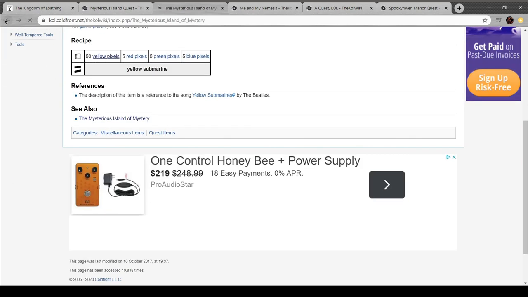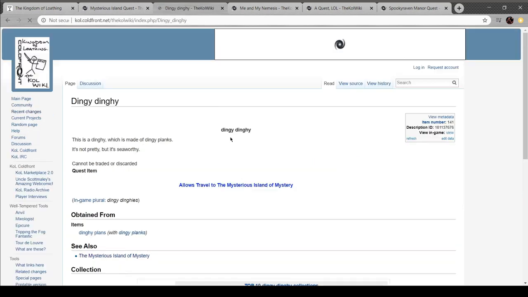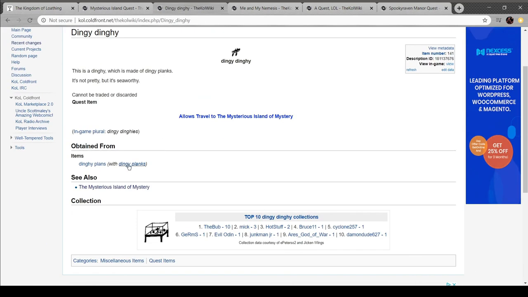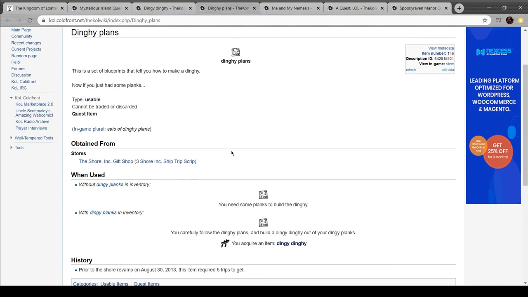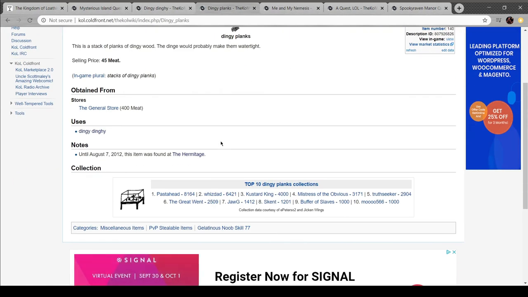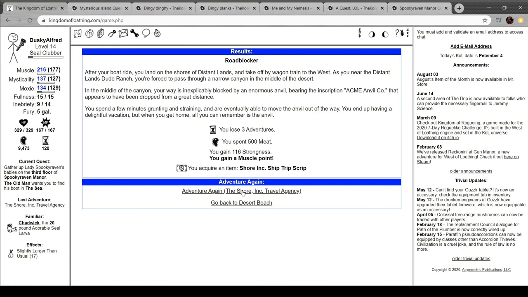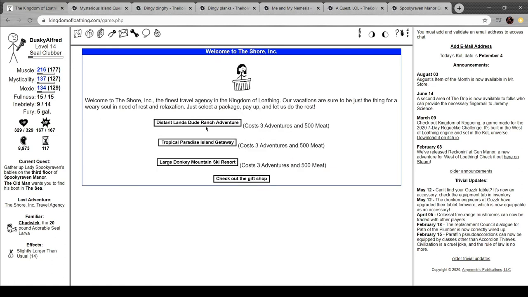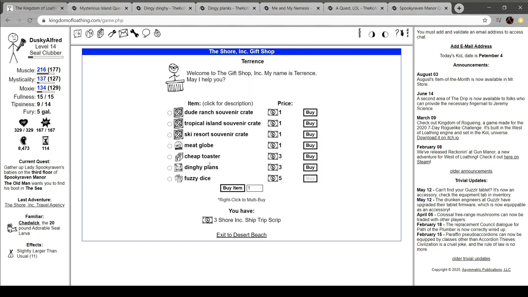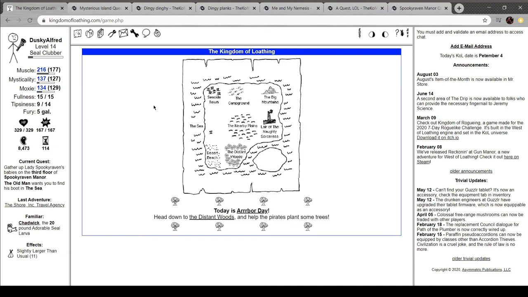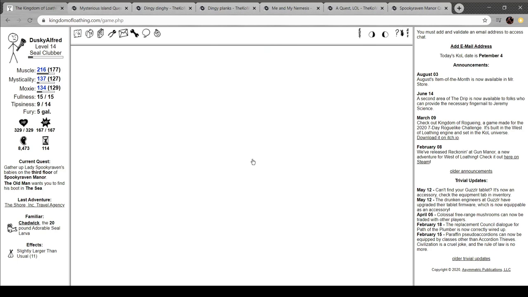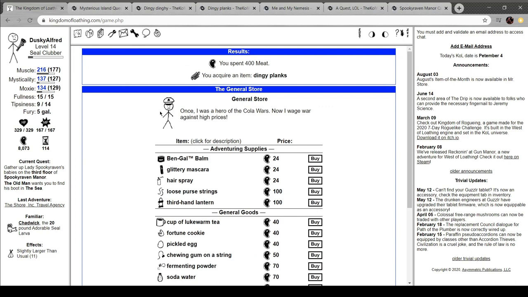Well, how about one of these? Obtained from dingy plans. Oh my god. Of course. And now we get one of these from the general store. Of course. Oh, it was so stupid. But now I'm smart. All right. Let's get some muscle. Check out the gift shop. Dingy plans. Yes. Perfect. Clan, no, never. It's never that. I always go to the wrong place. The general store. Dingy planks, of course.